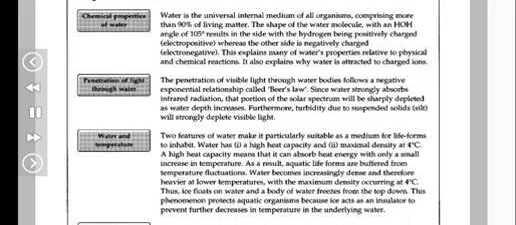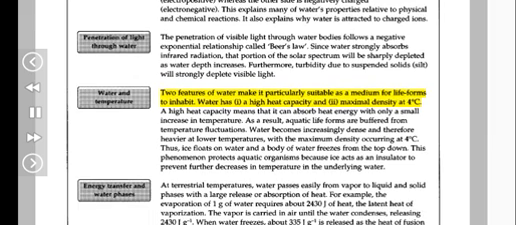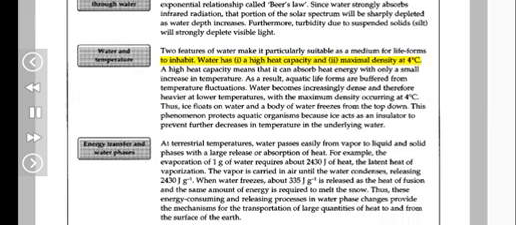The penetration of visible light through water bodies follows a negative exponential relationship called Beer's law. Since water strongly absorbs infrared radiation, that portion of the solar spectrum will be sharply depleted as water depth increases. Furthermore, turbidity due to suspended solids, silt, will strongly deplete visible light. Two features of water make it particularly suitable as a medium for life forms to inhabit. Water has a high heat capacity and maximal density at 4 degrees Celsius.